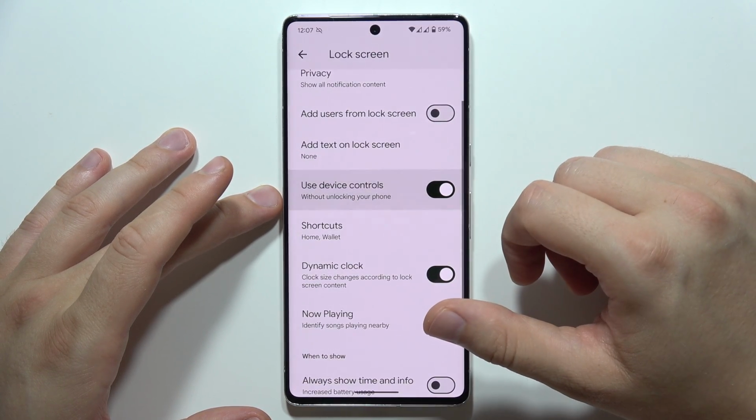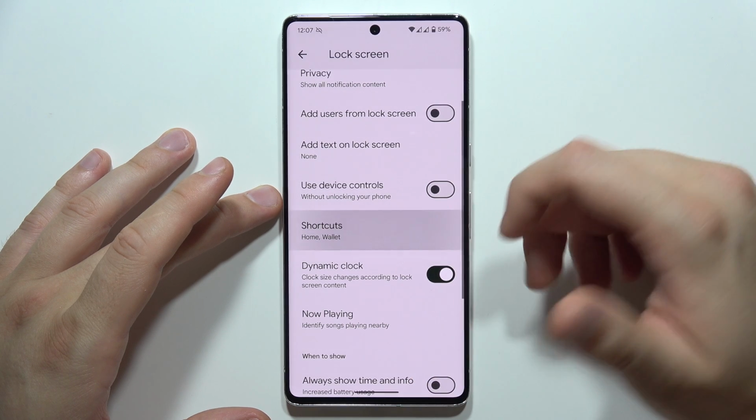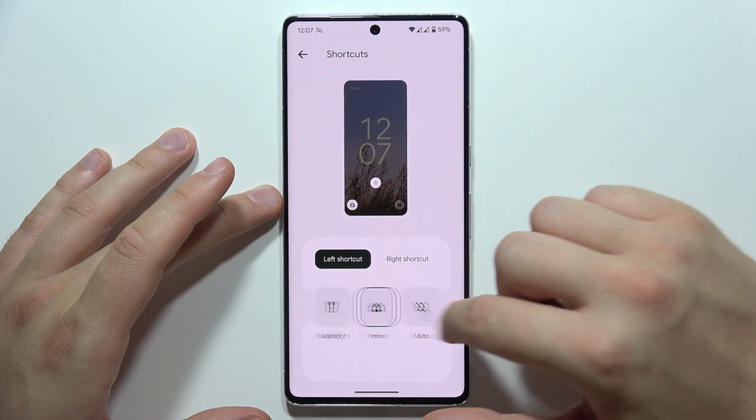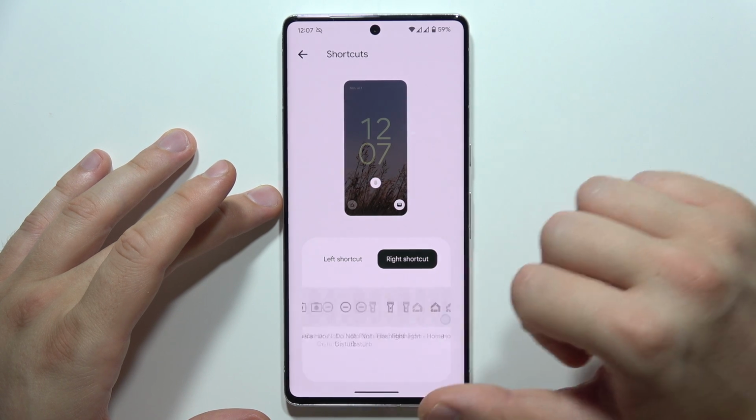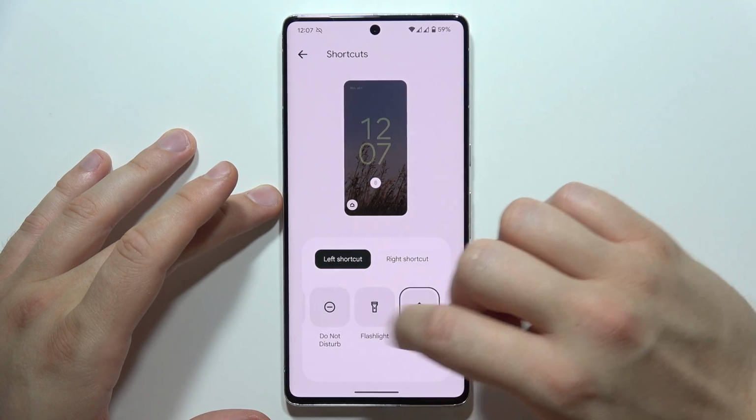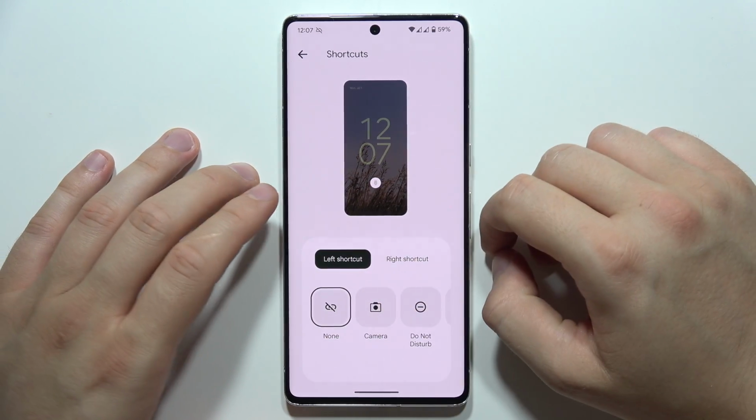Also, we can add the device controls, and you can adjust shortcuts. So we can set the left shortcut and the right shortcut. If you want to turn them off, for sure you can do this by clicking right here.